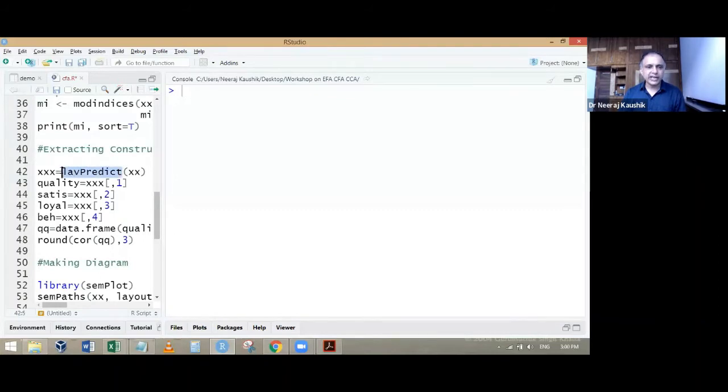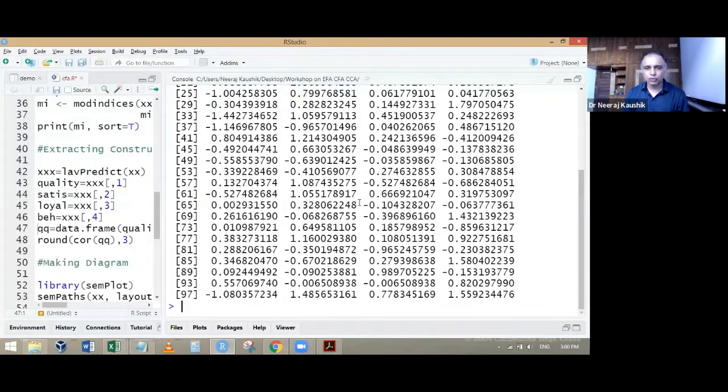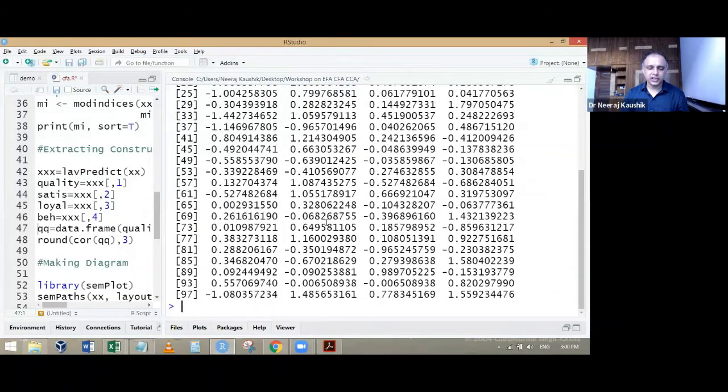The problem with lavPredict is that if you have imported a SAV file, an SPSS file, it may not work. It will say it hasn't been labeled or something. But in the case of this file, it will work. Then take out the quality. Now I have taken the score out. If I write here QUA for quality, just see, this will give me all 100 values. Remember, these are the Z values.